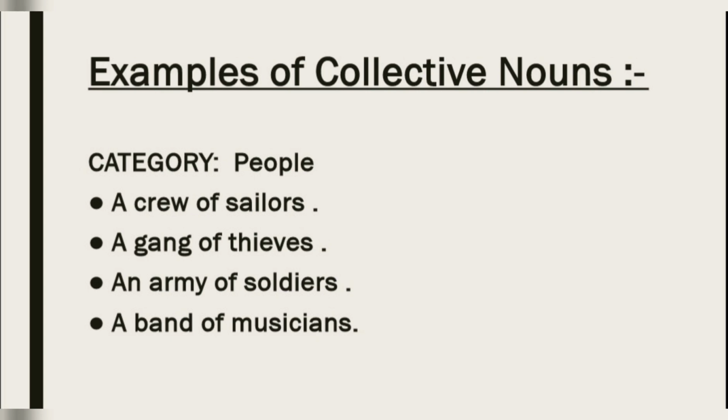As a teacher, I truly believe that we should expand our vocabulary. So this is a list related to collective nouns which will help you to associate collective nouns in a better way through replacing some words. For a group or category of people, we can say a crew of sailors, a gang of thieves, an army of soldiers, a band of musicians. So a group of musicians is known as a band of musicians. You can replace the word group with the words given here.